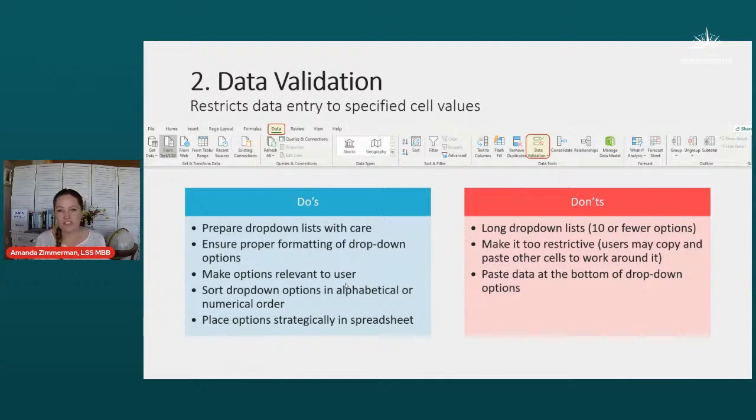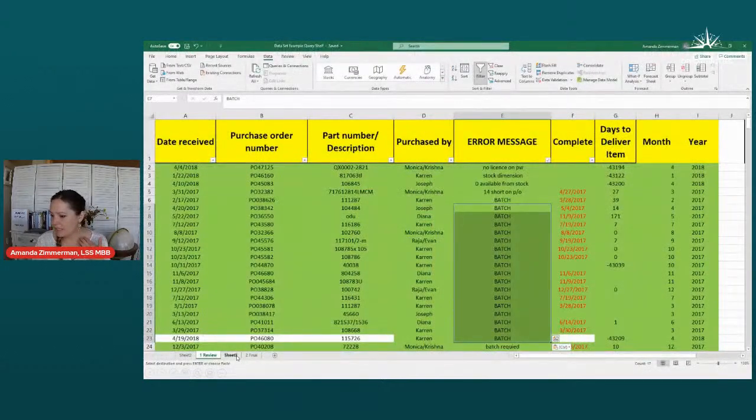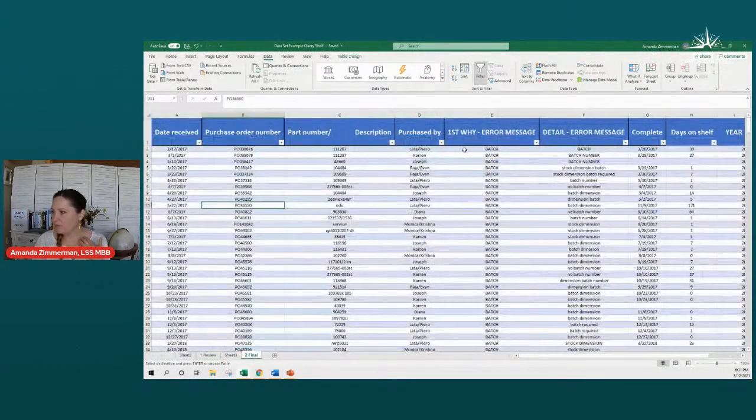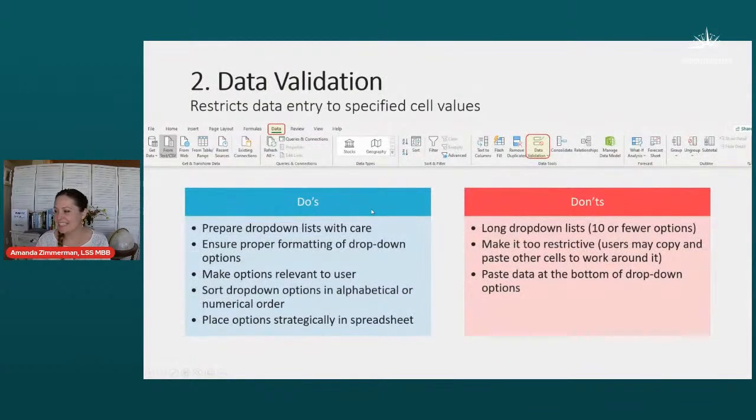So that's why I'll often do, as you may have seen in this spreadsheet, on the final one, first Y error message. What I'll do is a first Y column, a second Y column, but I try to limit the number of options people have for each one because otherwise it does get a bit crazy.